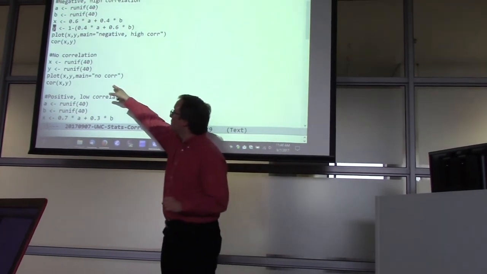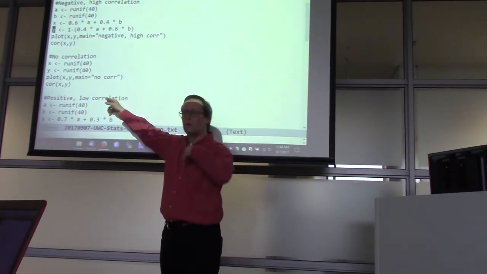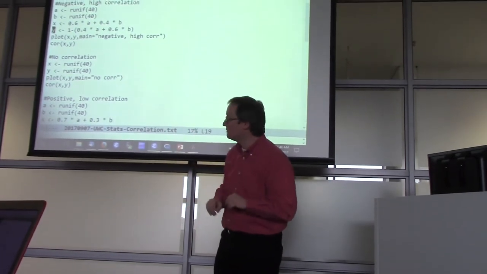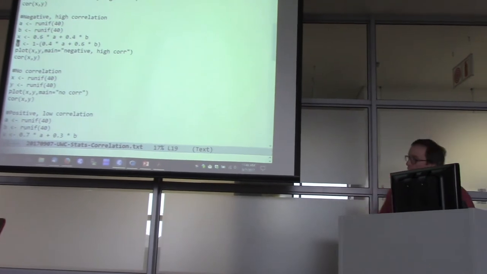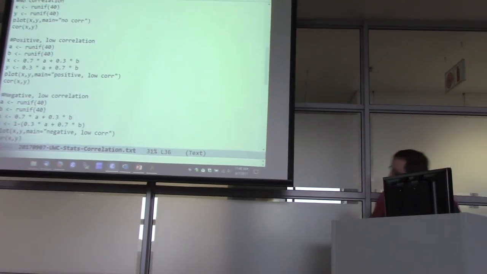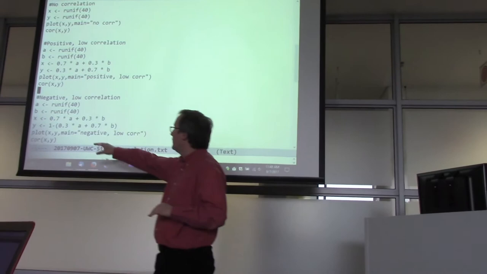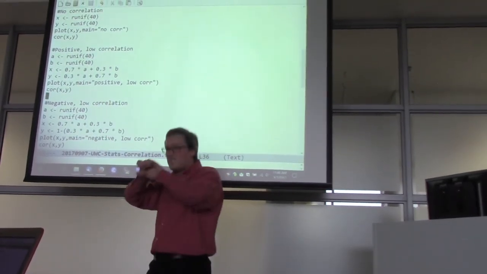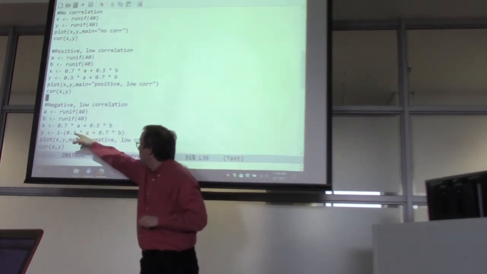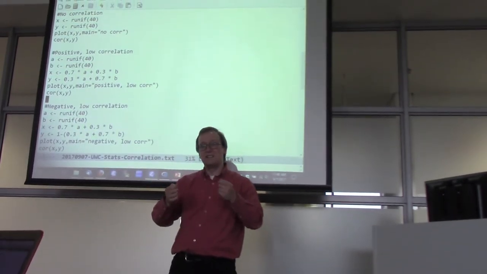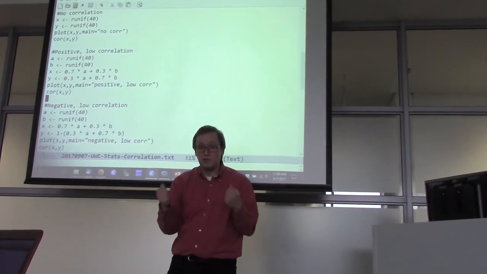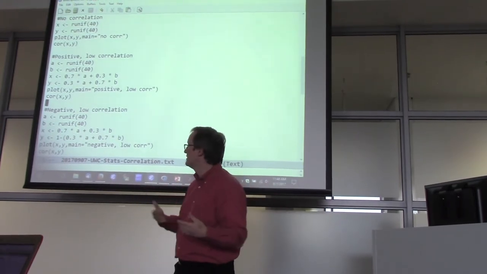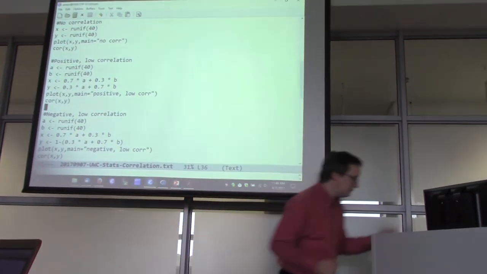Okay, my no correlation plots, they're pretty obvious, I think. I drew 40 random samples for X, 40 random samples for Y. I plotted them, I ran the correlation function. My low correlation values here are pretty straightforward as well, in that I've changed my weights from 0.6 and 0.4 to something further apart. So now I have a 0.7 and a 0.3 weighting, which means that although X and Y are both derived from A and B, it just drives those weights further apart, so they have less similarity between their values.